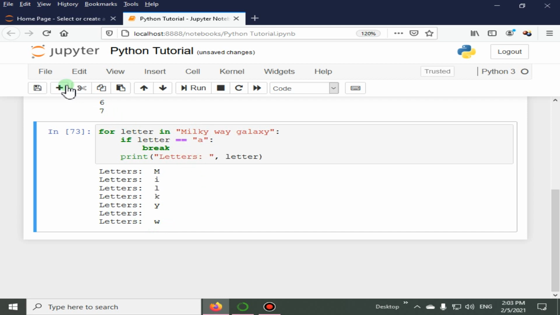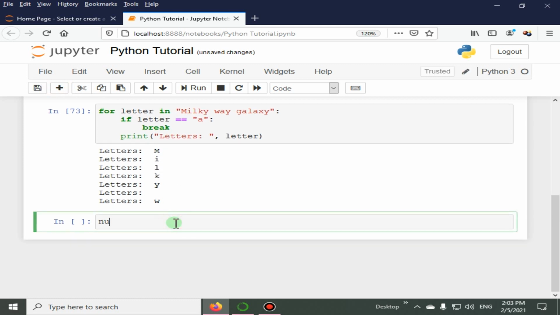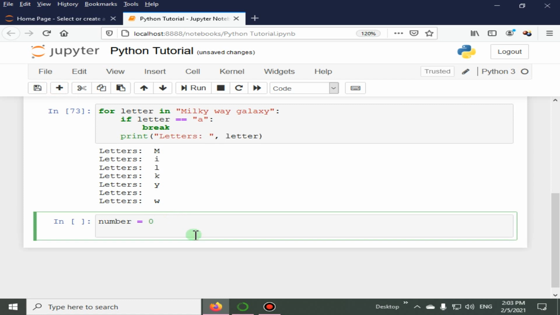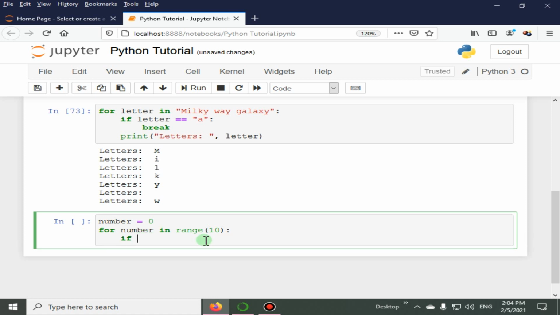And in our last example, I will show you that we are starting from number 0 in this program. The variable number is initialized at 0, and then we are using a for statement that constructs the loop. For, let's suppose, number in range of 10. This is the for loop body starting here. So as long as the variable number is less than 10, this is the condition. Within the for loop there is an if statement, and number is equal to 5.